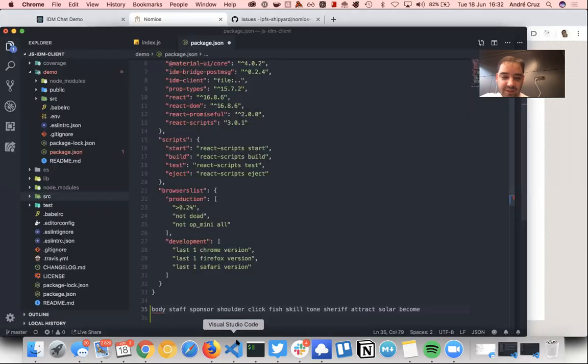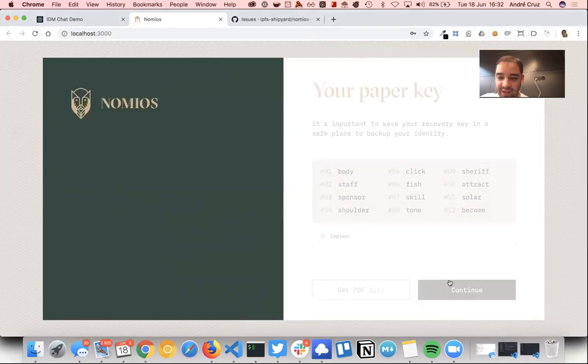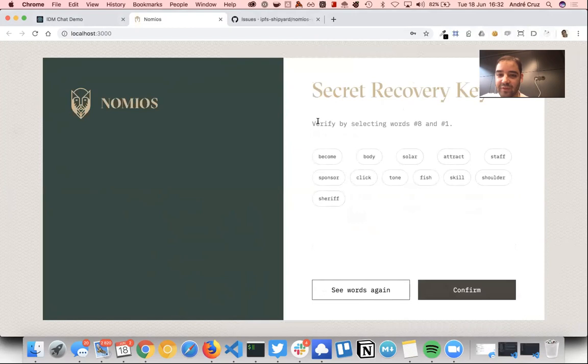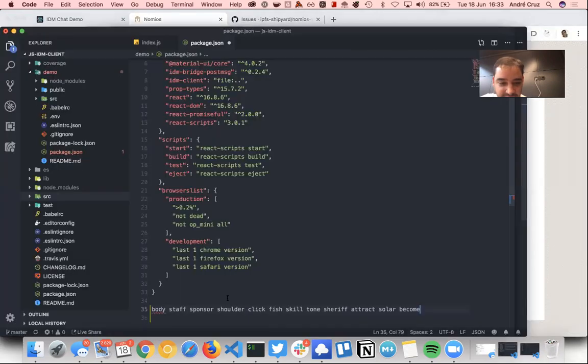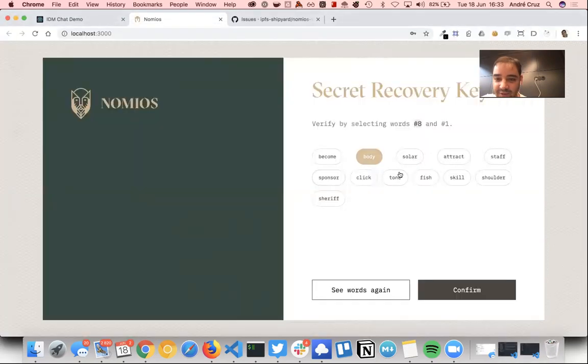So I'm going to paste the mnemonic because I will need it, because we have a verification process so that we are sure that the person really wrote the words. So I need to select 8 and 1. So 1 is body, and 8 is 1, 2, 3, 4, 5, 6, 7, 8. So hopefully I know how to count.